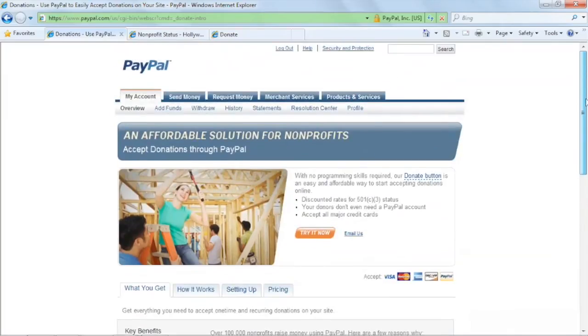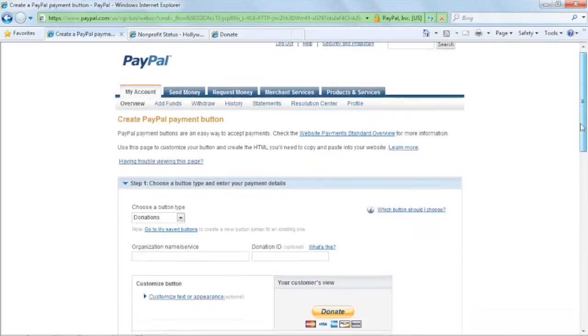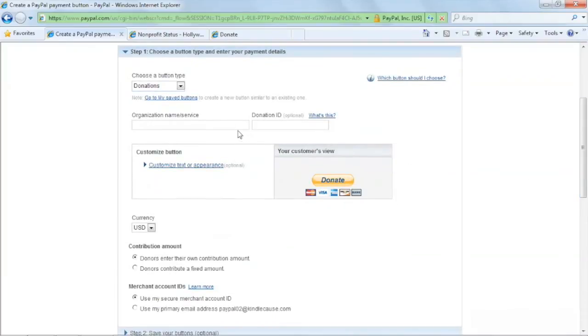Let's see now how we can create donation buttons for your charity organization. Again, from the Merchant Services tab, select Donate from the Create Buttons menu. Type in the name of your charity and all other information you want to present to your donators.